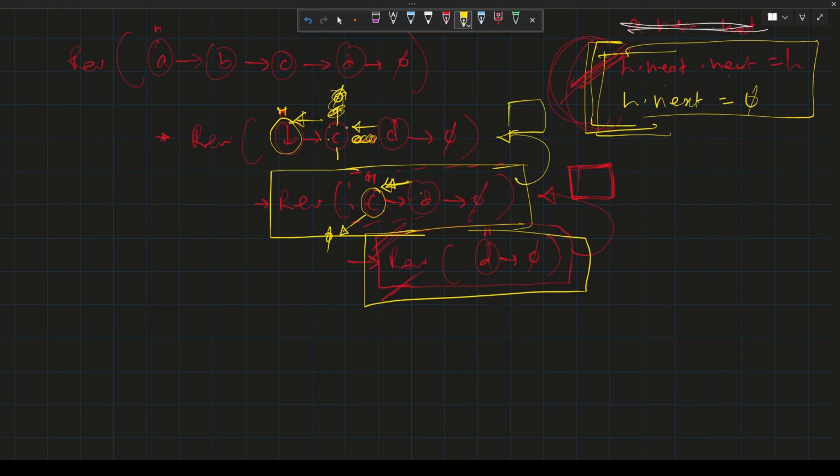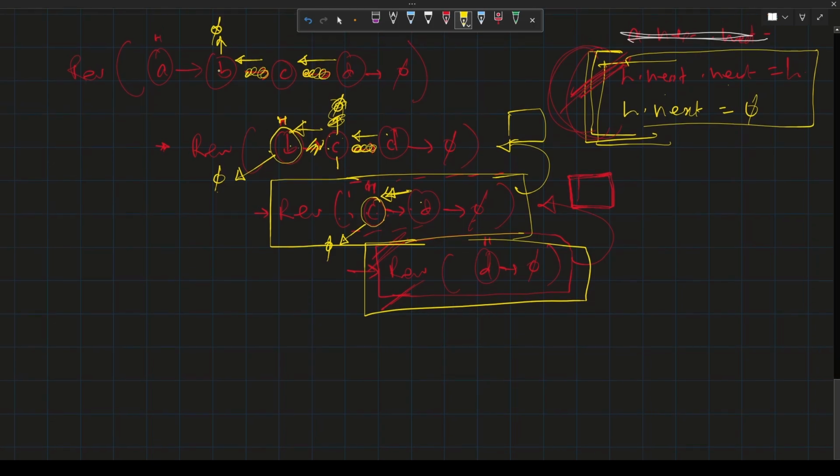So this is changed now. Now B.next should be equal to null. B should be pointing to null. So this reference is lost. Now we have D pointing to C, C pointing to B, B pointing to null. Is that what we wanted initially, right?